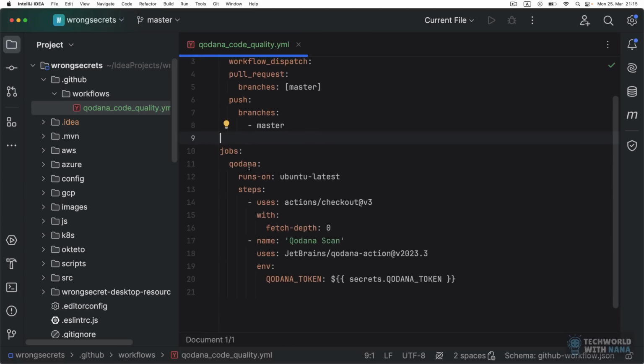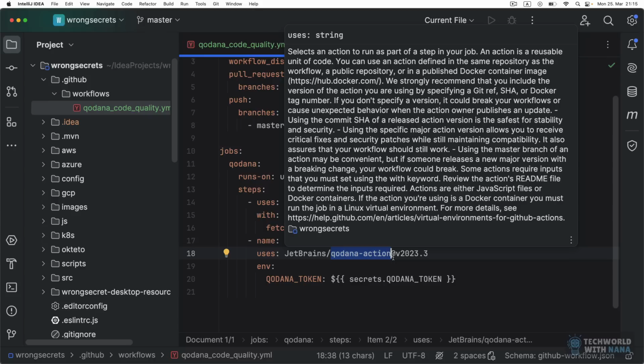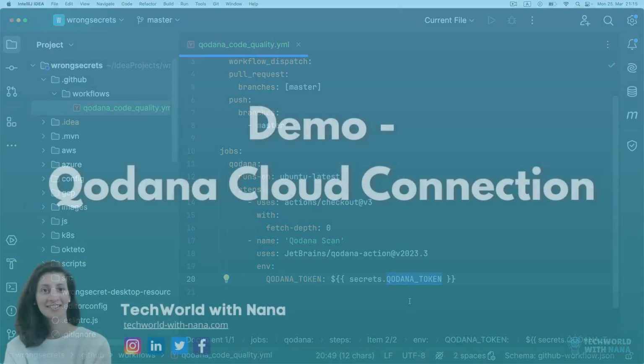And in the job section, we just have one job called Qodana, which runs in Ubuntu environment, and it has two steps. One of them is just standard action to check out the code because it needs the entire code so that it can analyze all the files in the code. And the second one is the actual Qodana scan, which is using Qodana action from GitHub Actions with a specific version tag. And notice that we also have this token or a secret token here as environment variable that is passed to the Qodana scan. So what is this about?